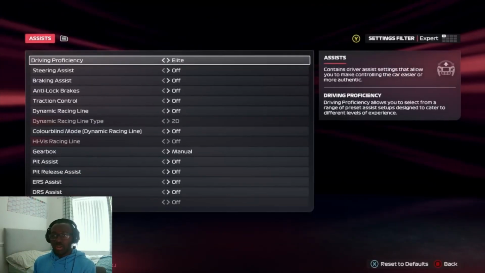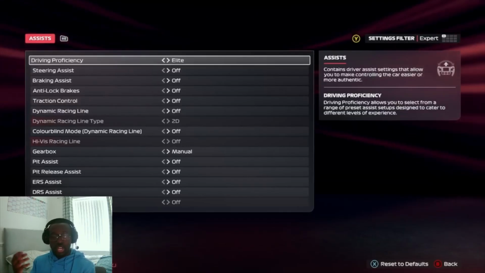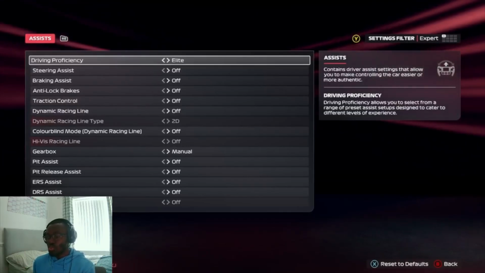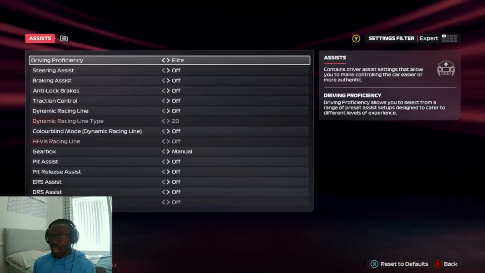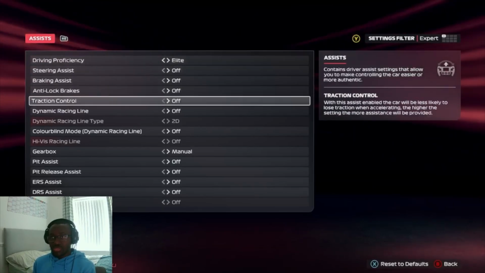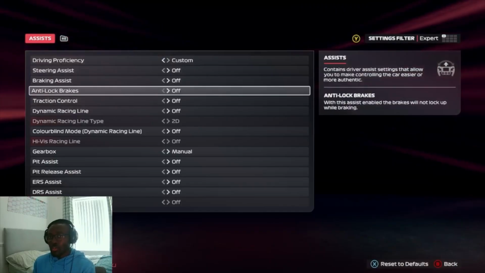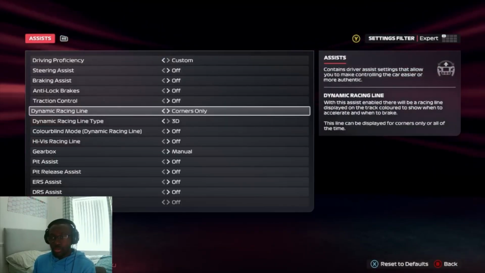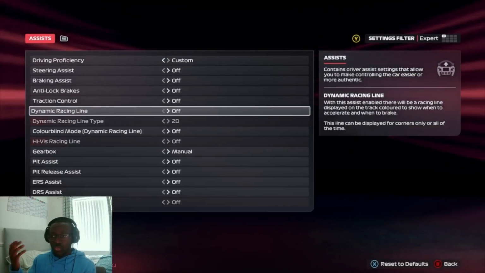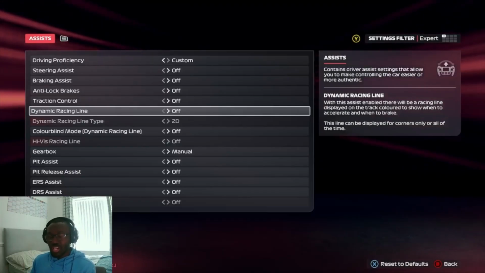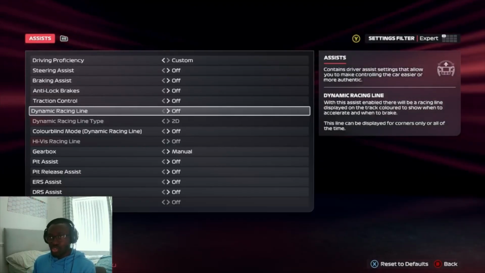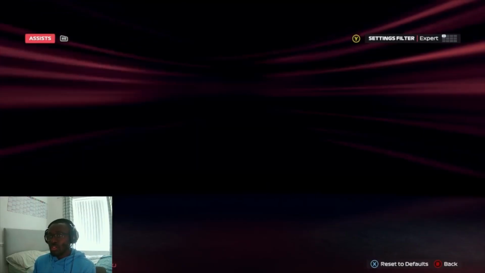So assists, I'm running on Elite. I run no assist. I've been doing so since F122, so we won't be really needing any assists. You can obviously turn these on if you really need to, like braking assist or ABS, for example, or even the dynamic racing line, but for me, I don't really think I need these. I've been practicing since F122. We won't be needing any settings here in this section.